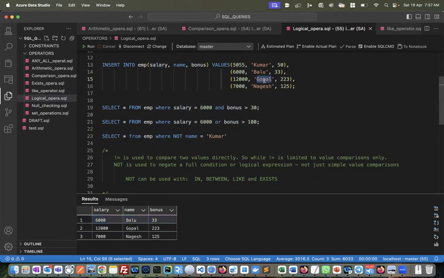Next, coming to Gopal. Gopal's salary is not satisfied. You can see very clearly that it is 12,000, but we are expecting exactly 6,000, so that is false. Once it is false, it will check the next condition. The next condition is bonus greater than 100. If you see here, it is 223, which is obviously greater than 100. Then the condition becomes satisfied. The bonus condition is satisfied for Gopal, but salary is not satisfied, even so it will become true. Once it is true, it will fetch the row.